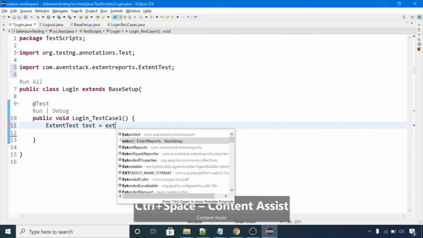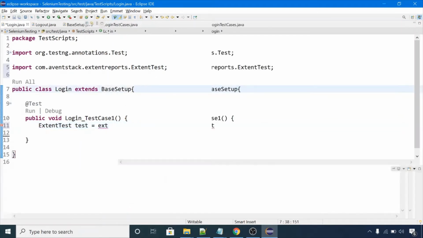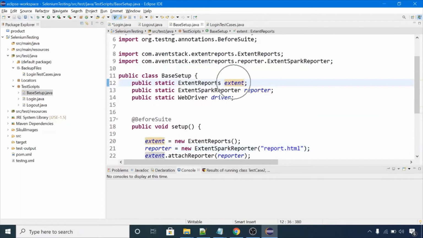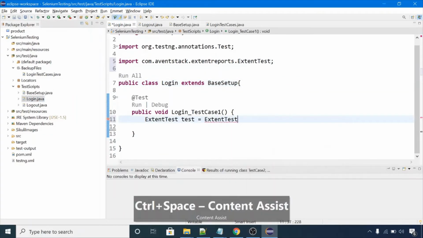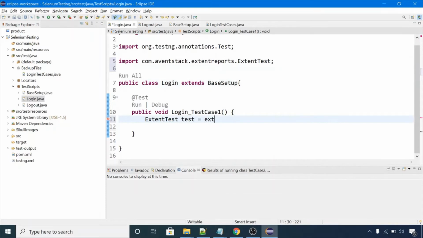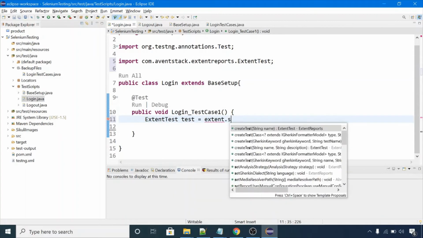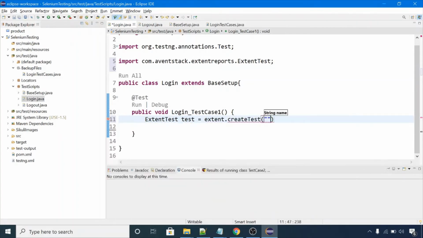Is equal to extent. Have a look, the second option is extent. This extent is from the base setup class. Let me show you. In base setup we have one extent object here. So now this extent can be accessible in this login class. We will use extent, second option, dot startTest, create test, and name it login test case 1.